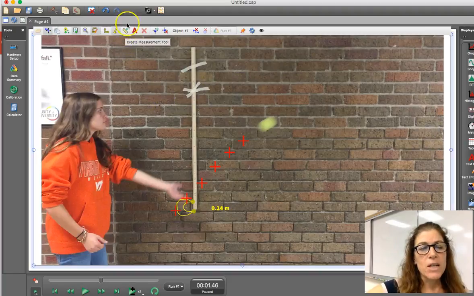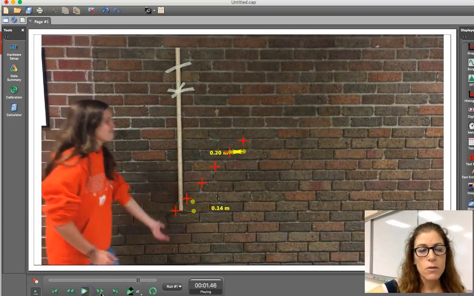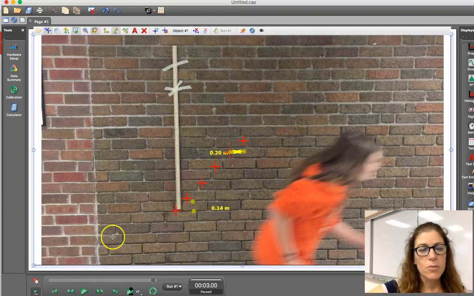This here is a measurement tool. You could measure distance, angles, or radii. So if I wanted to measure the distance between, let's say, this tracked point and this one, I could. I just make sure that's pointing. See, it's 0.20 meters. Or if I wanted to fast forward through the movie, I could.